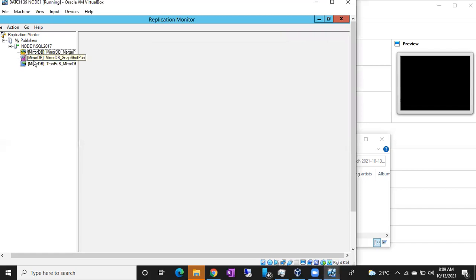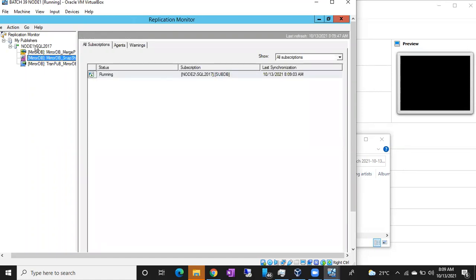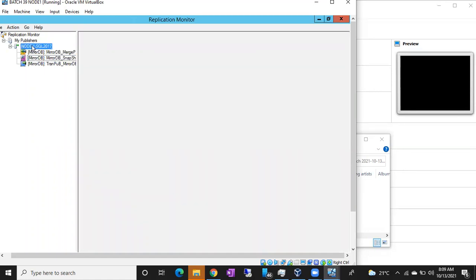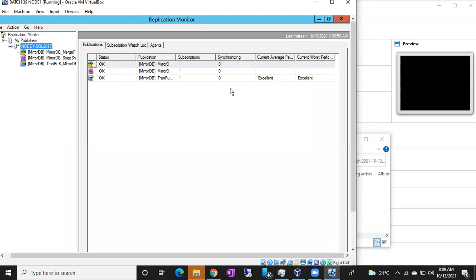Sometimes you will face latency issues. So how do you troubleshoot latency issues? First of all, we have to check whether latency is there or not, and whether your replication is in an excellent state or a good state. That can be achieved using Replication Monitor, and you can see here the state is excellent.